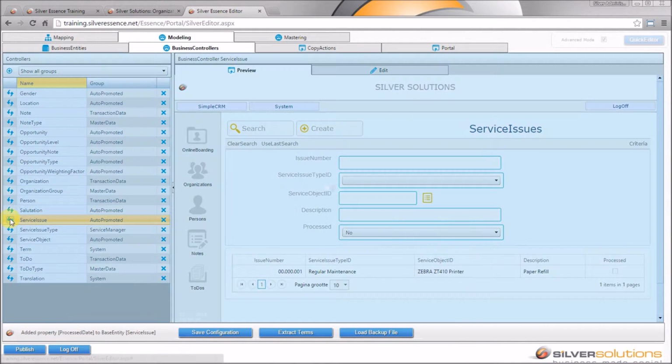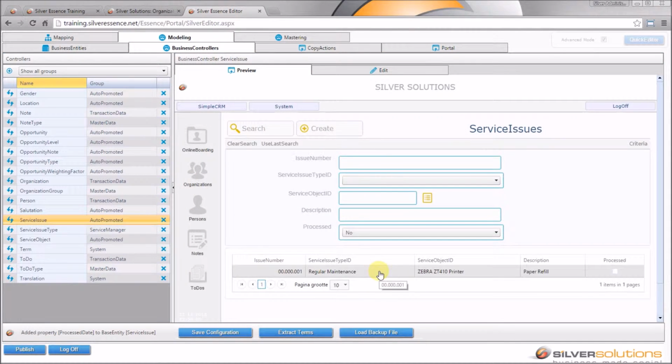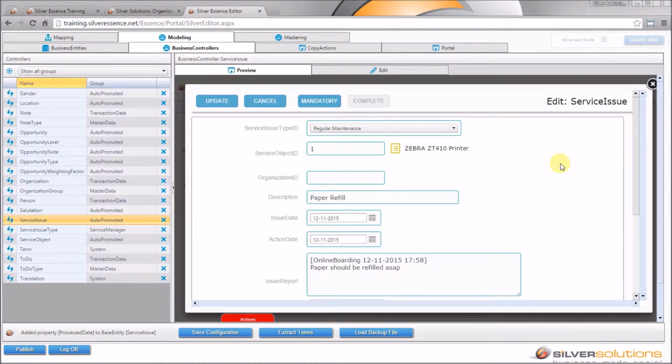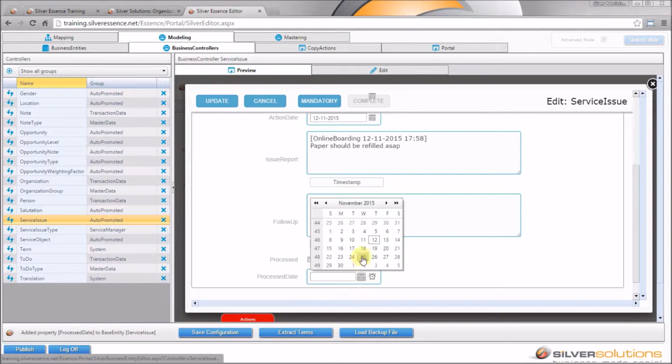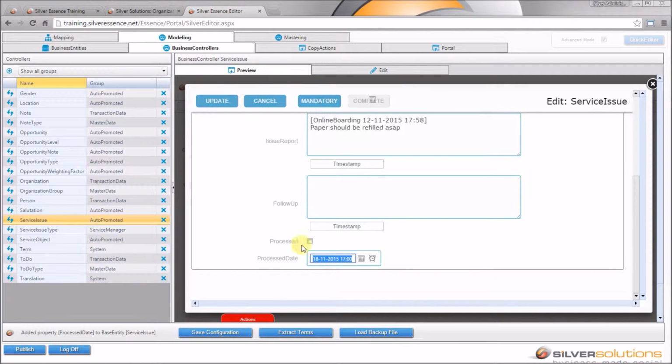We refresh the service issue. Let's open up the service issue here, and if you go into the edit mode, you will see we have a checkbox processed and a date time field to enter the processed date.